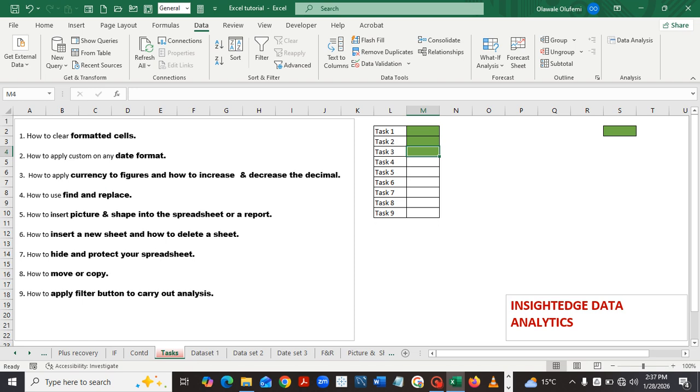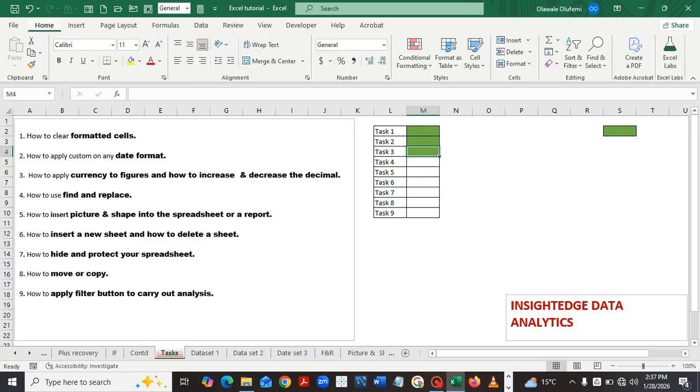Now to go back again, we've done this task, so we click format painter, then we format here. Good. Let's move to task 5, how to insert picture and shape into the spreadsheet or a report. Now let's say that you are working on a particular data set and you want to insert a picture to communicate to your audience or a shape to communicate to your audience. How can we insert picture and shape into the spreadsheet?